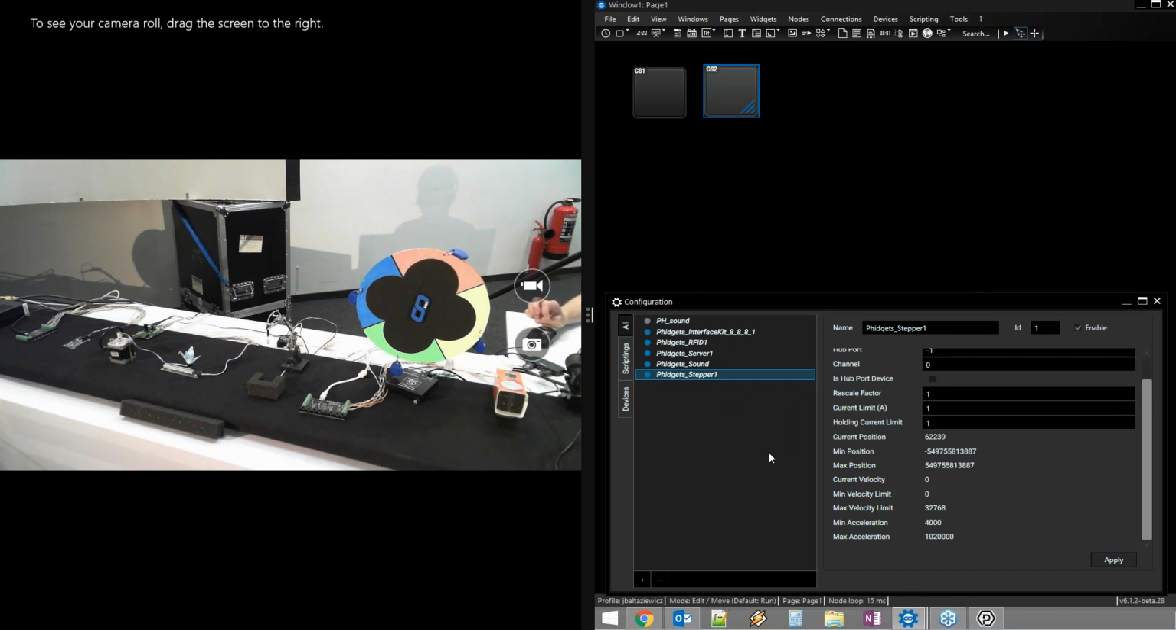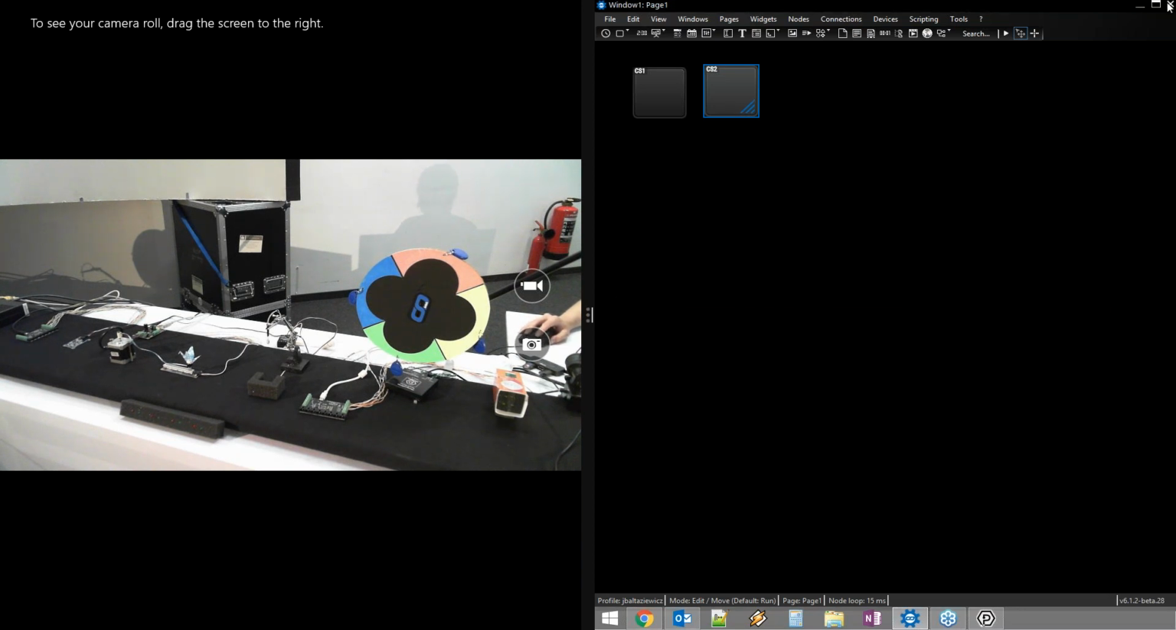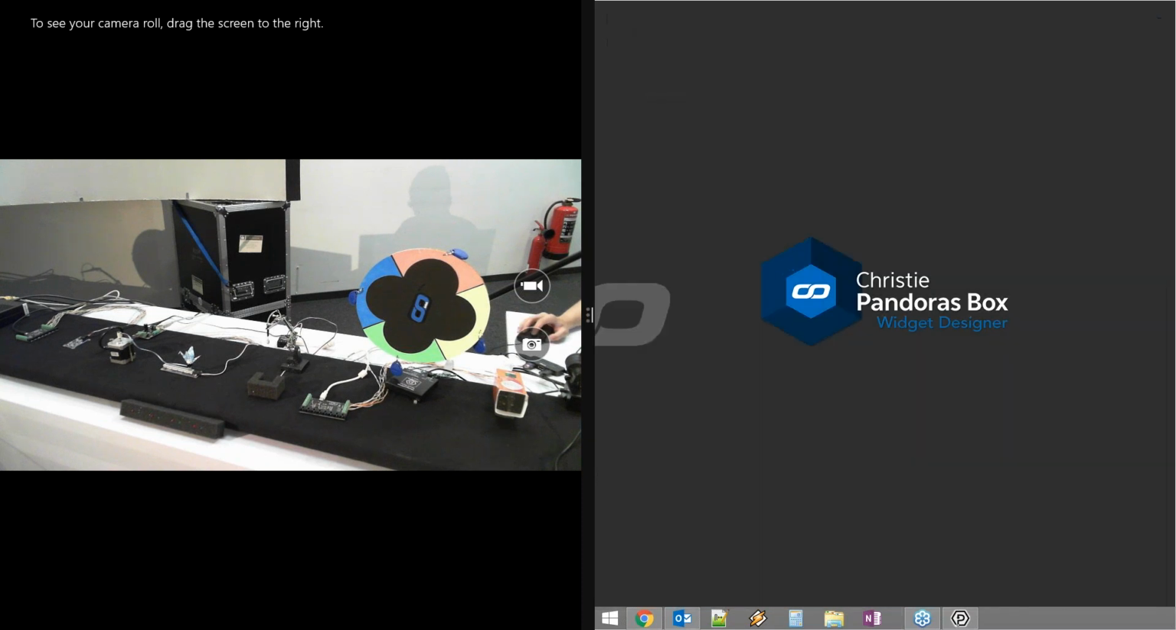Okay, so much for the showing part. Do we have any questions that should be answered now before we are looking at the track? We don't. Fantastic. Okay, so I'm now going to open a new Widget Designer.